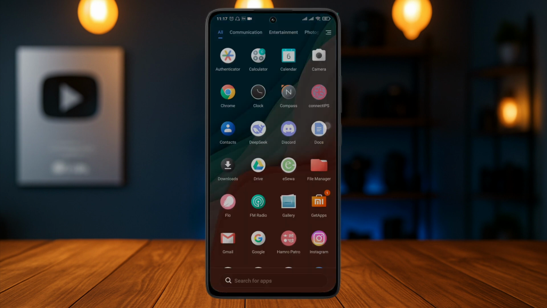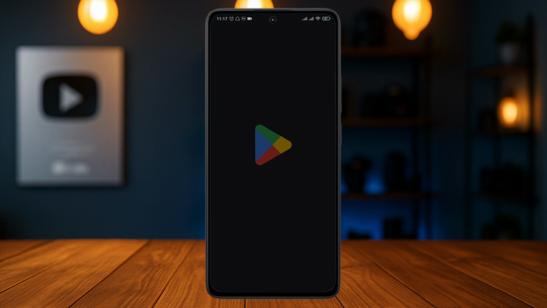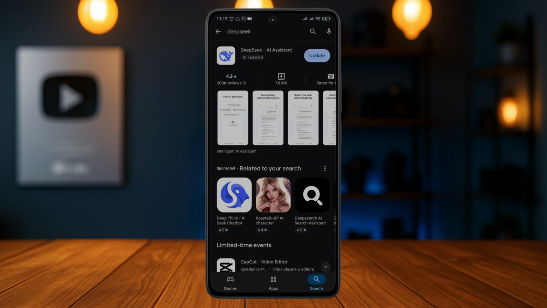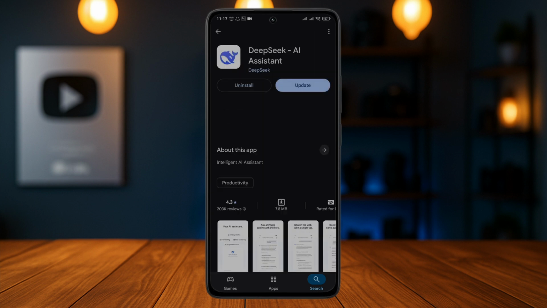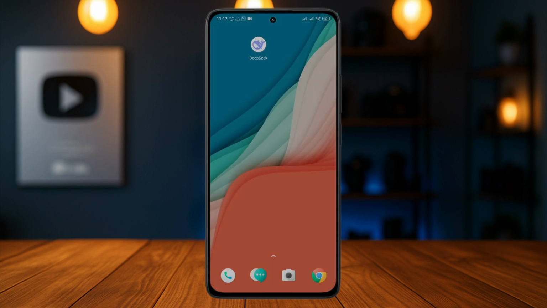What you can also do along with this is try to look for any new updates available. Head over to the Play Store or the App Store, search for Deepseek, and if you see any new updates available, make sure you update the application. Updating applications helps to solve any kinds of issues which may be causing the login problem. Now once you've done these couple of steps, you should be able to fix the Deepseek login problem.